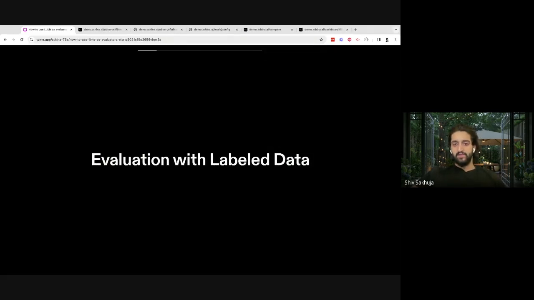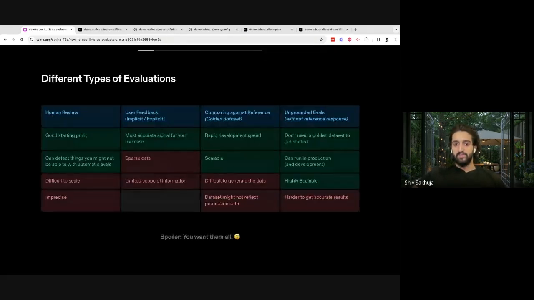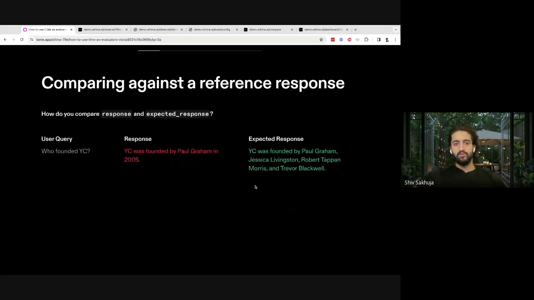So let's start with evaluation when you do have labeled data. That would be the 3rd column over here. When you do have labeled data, this is what a data point might look like for you. Let's just say that you have a query, which is who founded YC? And the response that the LLM gave out was YC was founded by Paul Graham in 2005. But the expected response you wanted was this, which mentions 4 names, not just 1.